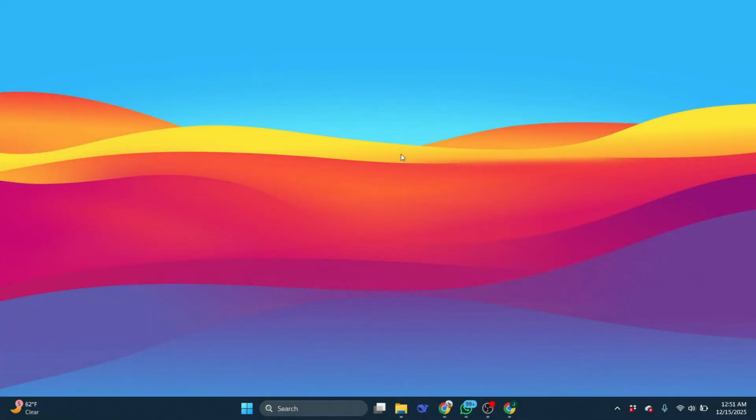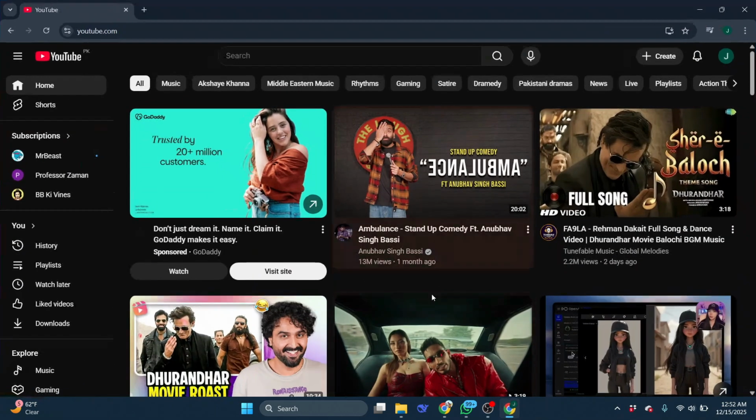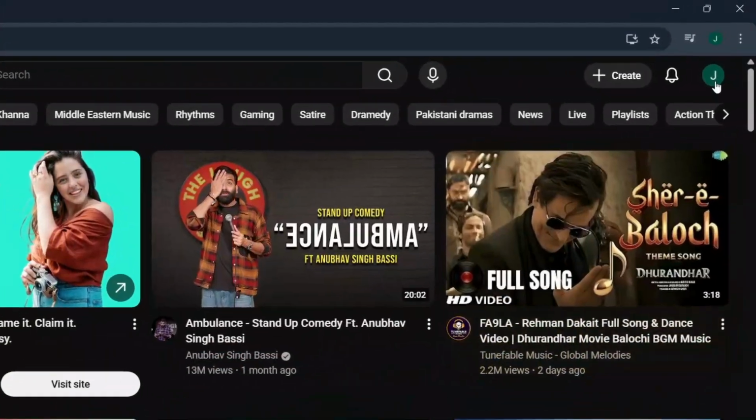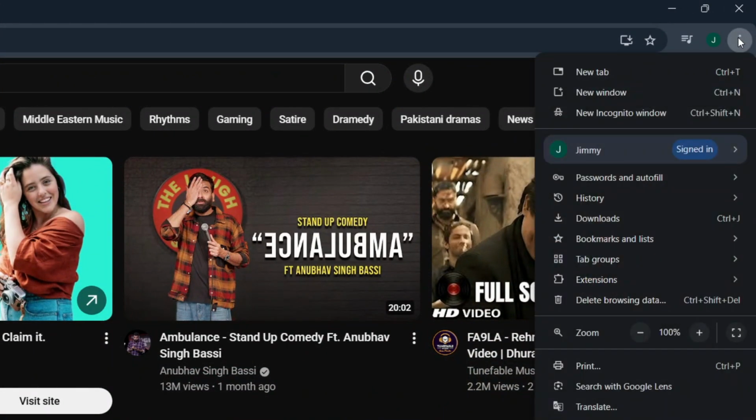In order to install the YouTube app on your laptop, first open a web browser such as Google Chrome or Microsoft Edge. Once the browser is open, go to youtube.com and sign in to your YouTube account. After you're signed in, move to the top right corner of the browser and click on the three-dot menu.